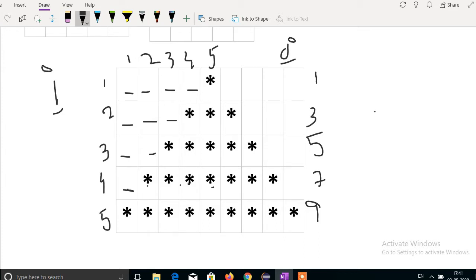Okay, if you observe here, in each and every row the stars increase by 2. Each and every row the stars will be increasing by +2.